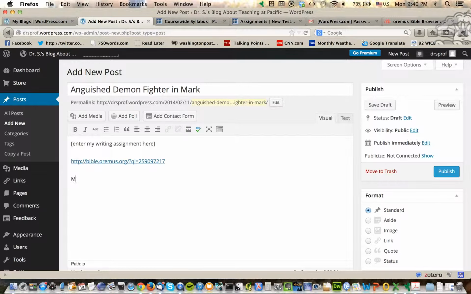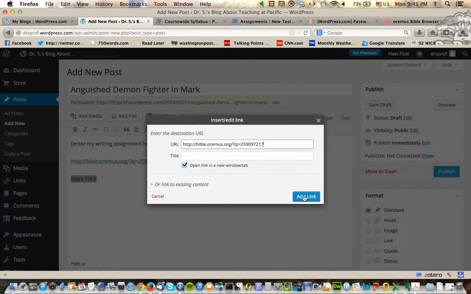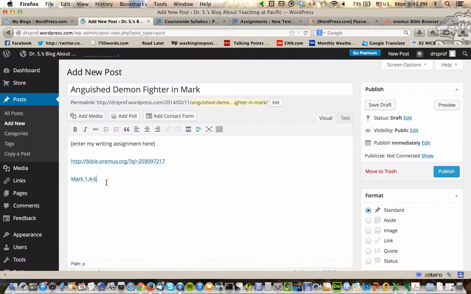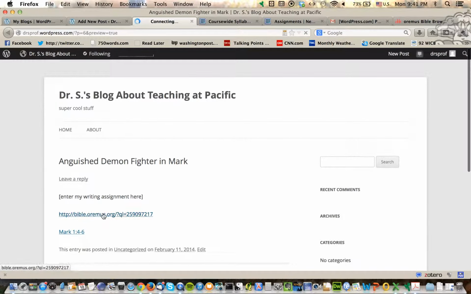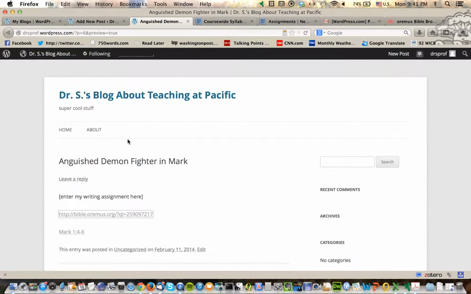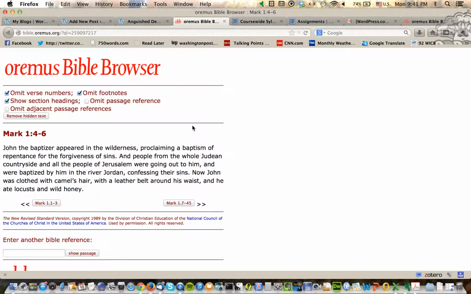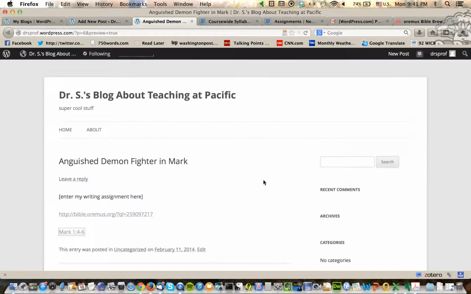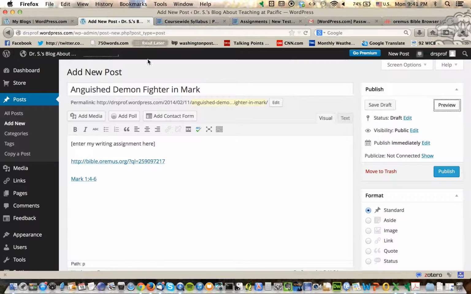Now, if I actually wanted to say Mark 1, 4 to 6, I could do that. Link. And then it looks like it says Mark 1, 4 to 6, but the link is there. So if I click this button, preview, I can preview the site. So you can see here, this will open my text. So that's a good way to enter your link if you want to link to something.